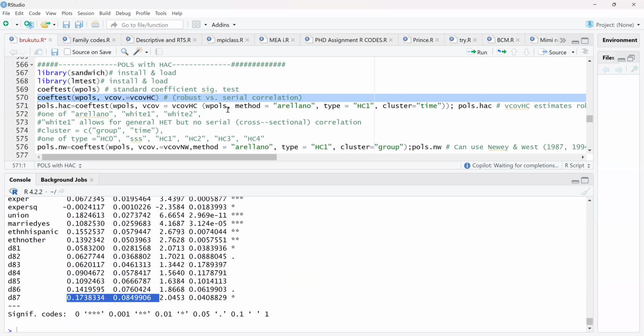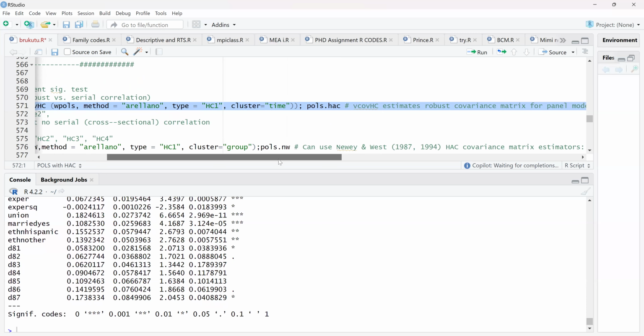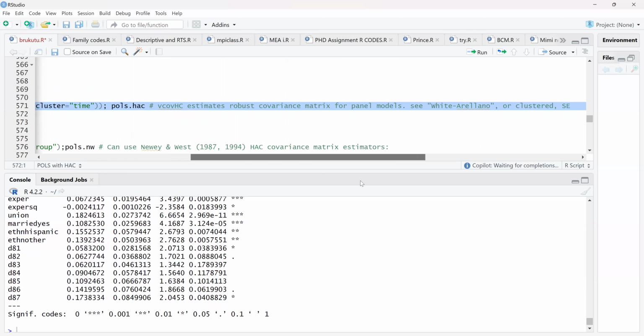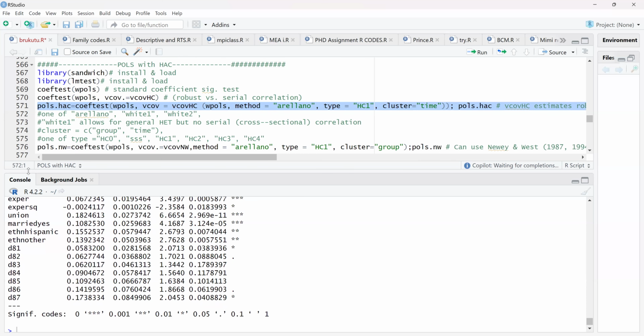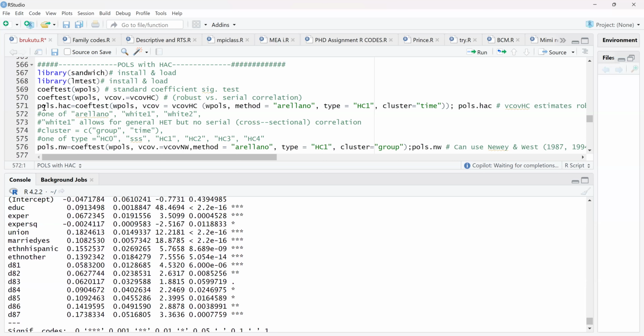How do you correct it? Another way of correcting it is by using the Arellano correction. The Arellano correction estimates the robust covariance matrix for the panels. Sometimes it's called White-Arellano, and it handles group heterogeneity. So that is what I'm going to run here. There you go. You can see that the Arellano seems to be better. Yes, sir. Okay, what makes you realize that it's better?